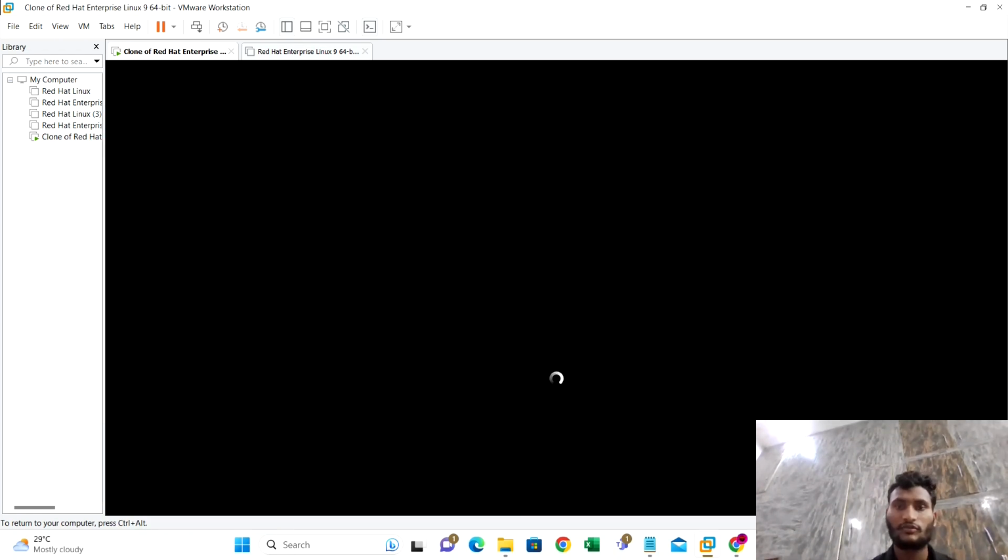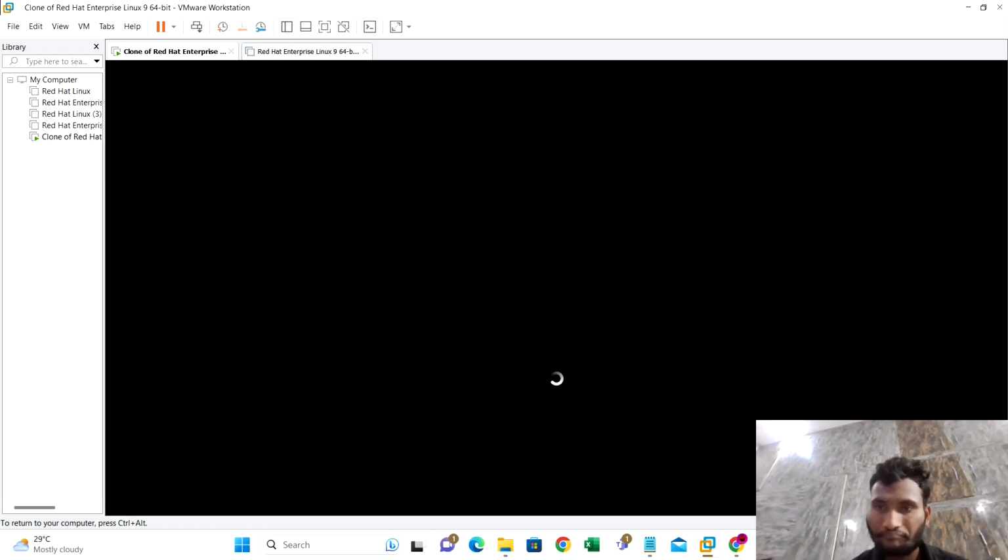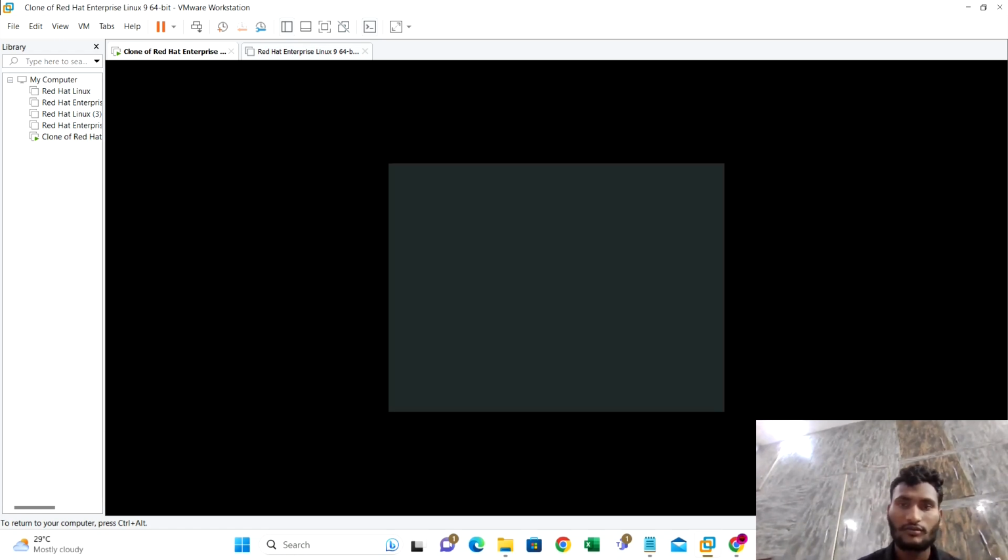It's saying the system will reboot now, and it can take 30 seconds to 1 minute based on your server configuration. In my VM, I only gave 2 GB of RAM and two processors, so it can be a bit slow.